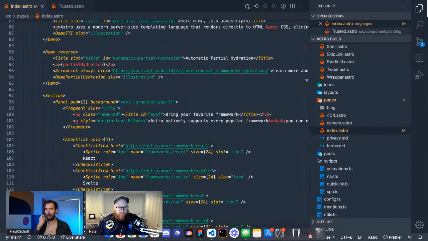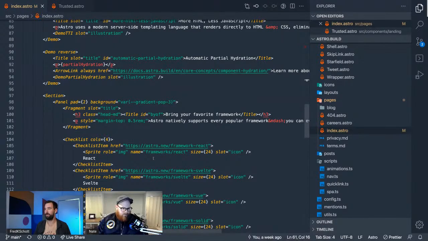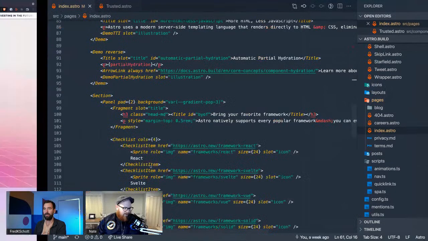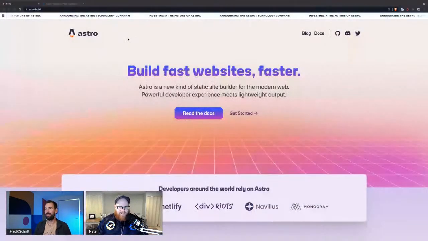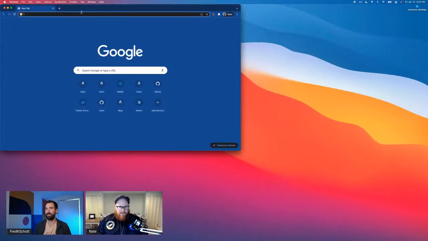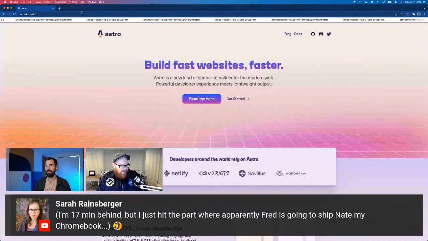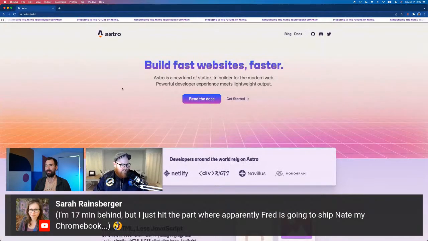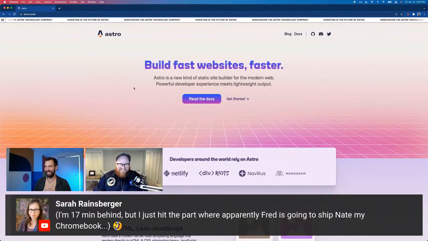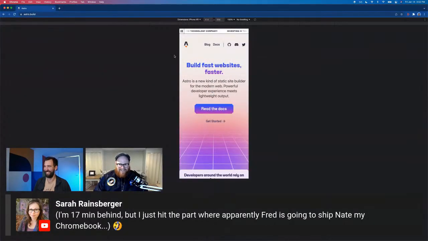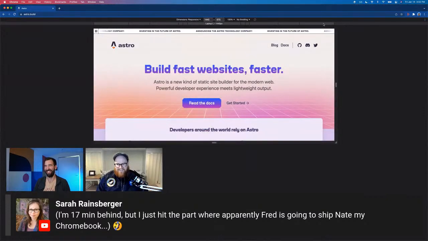Yep. You know what? I do want to spoil it. There's a little Easter egg here. If you open up astro.build, because we built this with all Astro components. Yes, Sarah, please send help. I need your Chromebook.